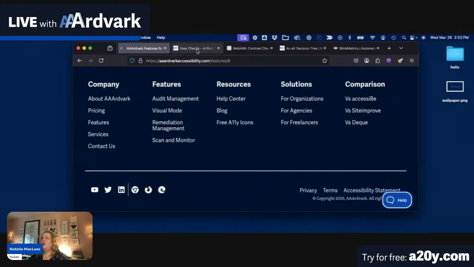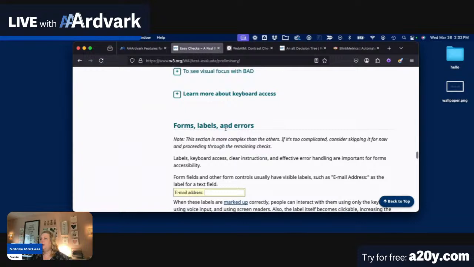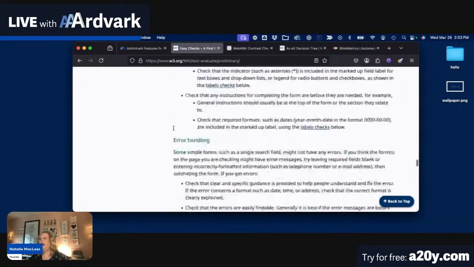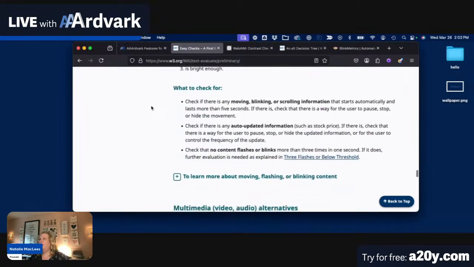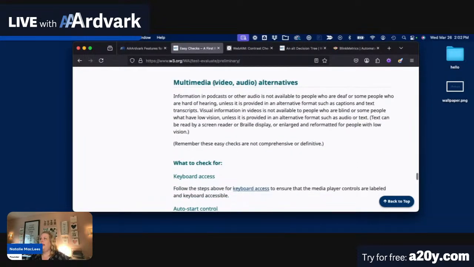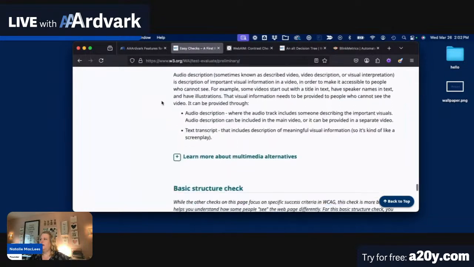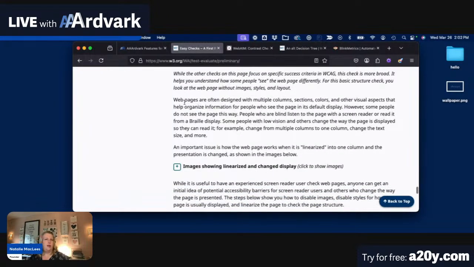All right, so we didn't quite get to all of the accessibility checks. We have a few more to do. Forms, labels, and errors. We don't actually have a form on this page, so we wouldn't have to do this test at all. And what else do we have? Moving, flashing, or blinking content. We don't actually have any of that on this page, so we wouldn't need to do that anyway. And then we don't have any multimedia either. Then we have a basic structure check. So let me go ahead and do that real quick before I wrap up the live stream.